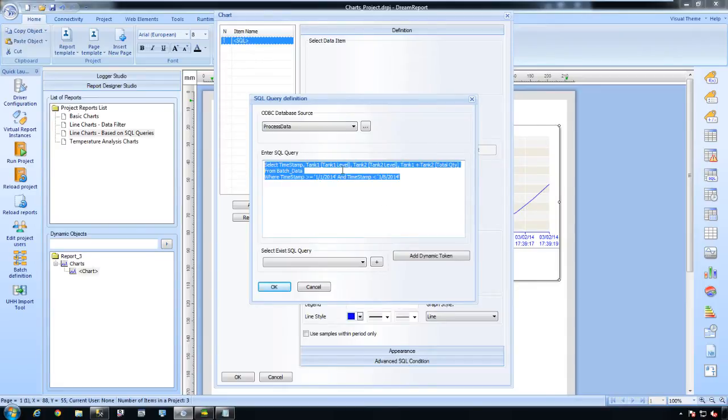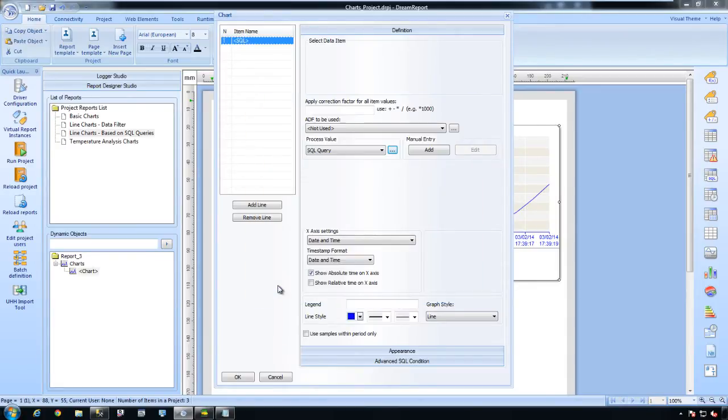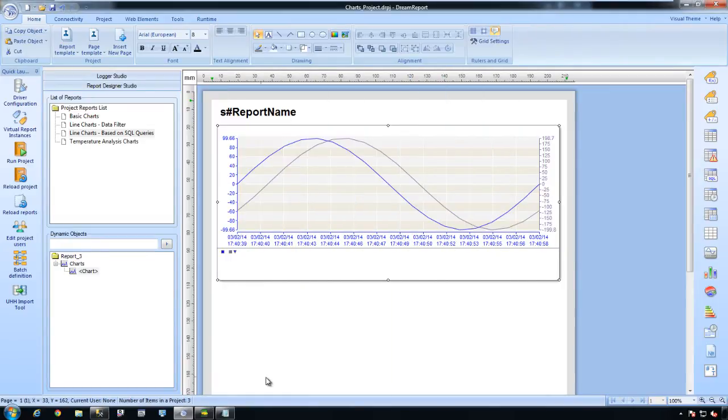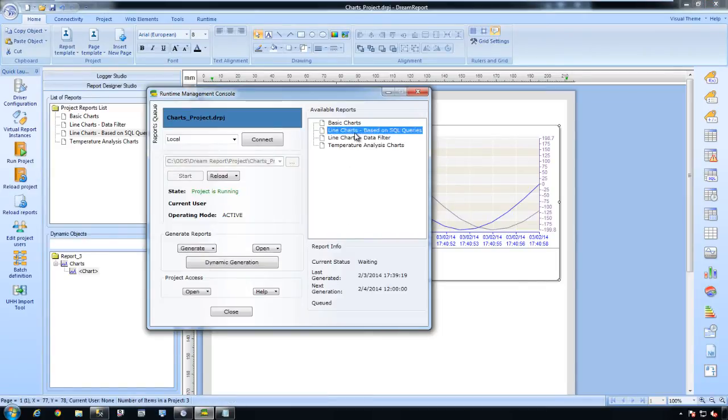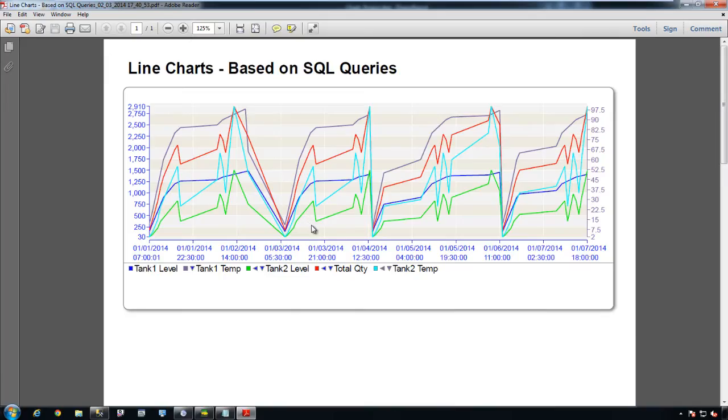I'll select the SQL query again and paste it in this new query. We then add this new query as a line. Make sure that it has its own y-axis scale. And then we save and generate this updated chart. Notice now that there are two additional pens added to the chart and legend, and a second y-axis has been added for these temperature tags returned from the second query.